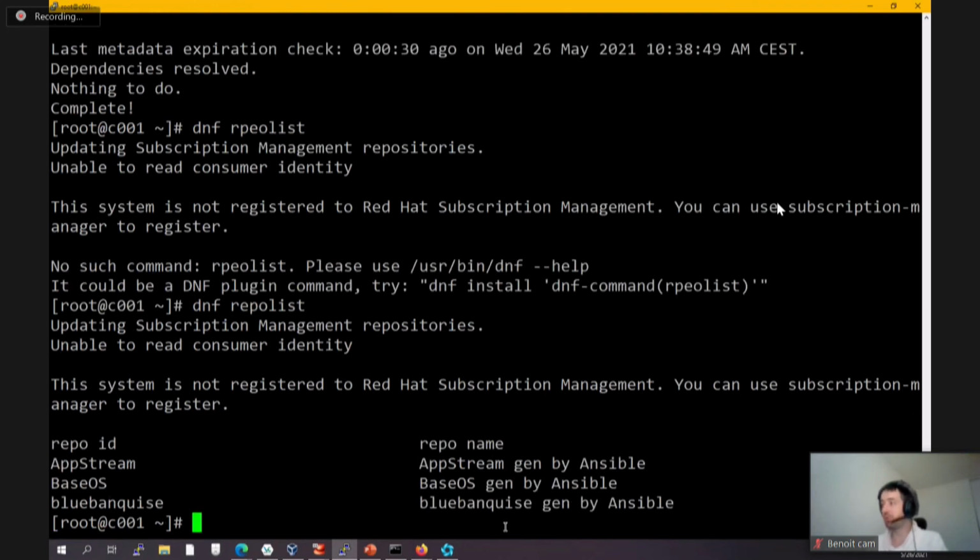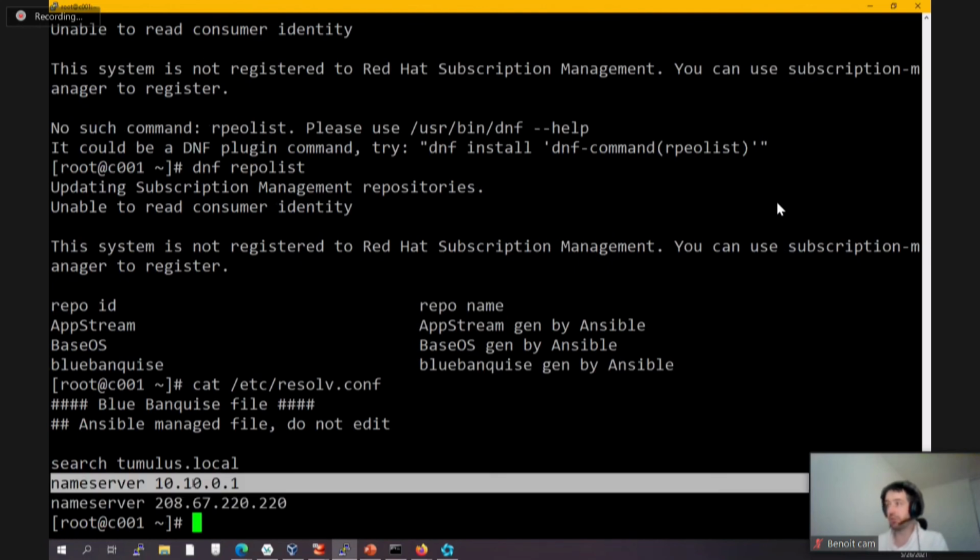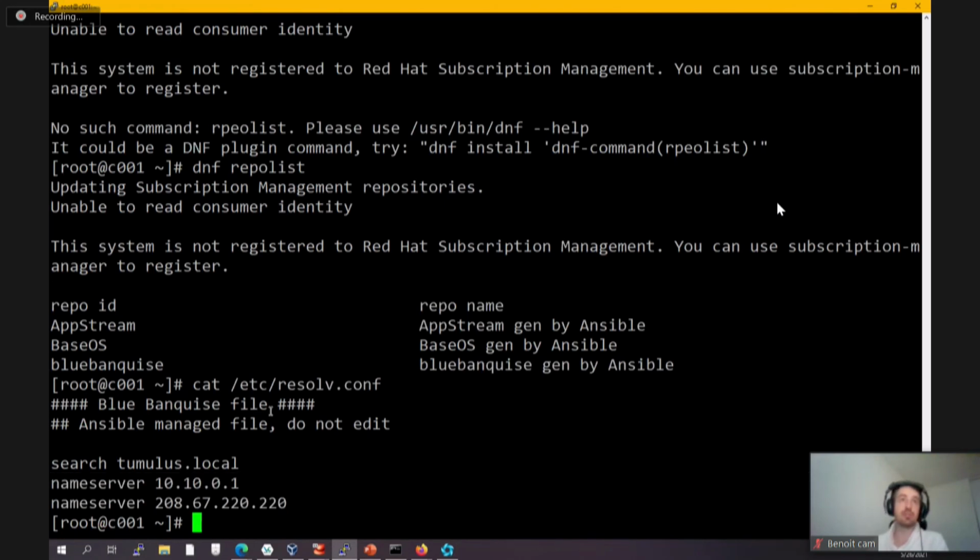Because the repositories were set up by Bluebanks, the DNS is also set. So I can reach the DNS that was generated on the management node. So you can see that if you use a stack, you just have to fill the inventory one time, and then you can deploy all the nodes this way. So it's much faster, much simpler, basically.